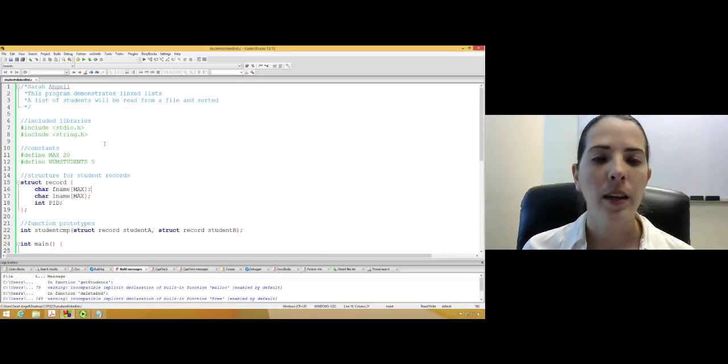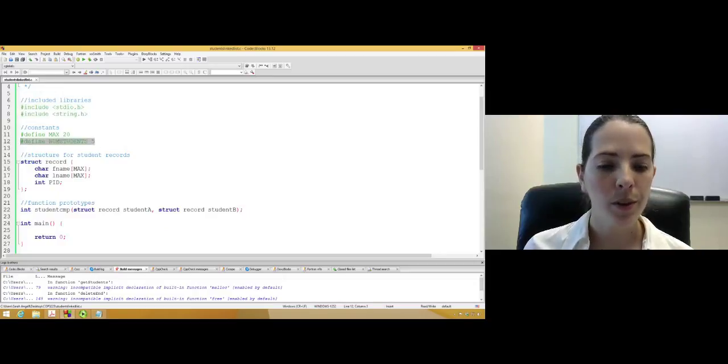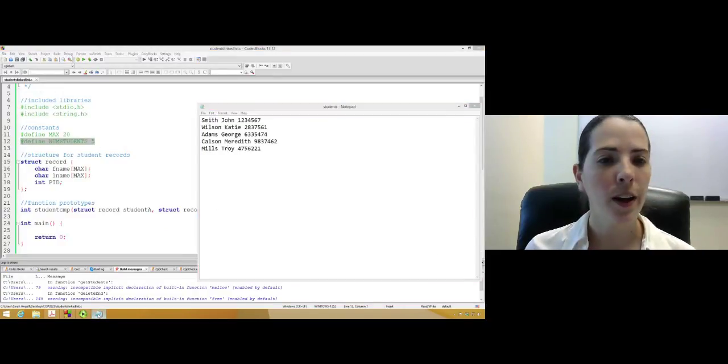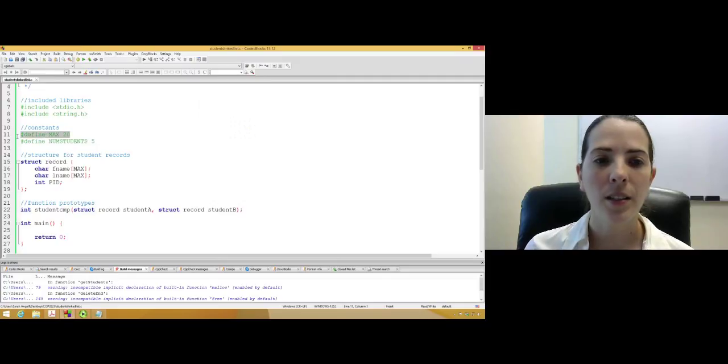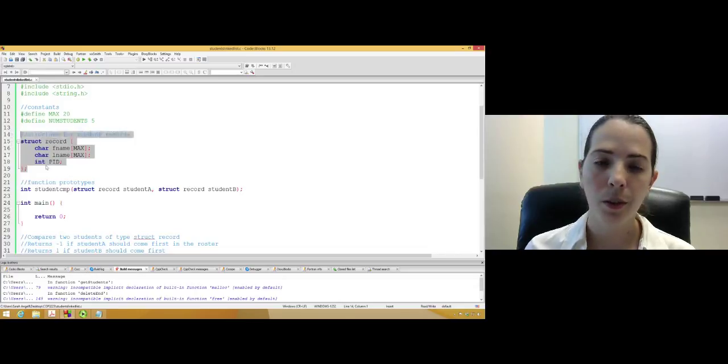So I've grabbed some things from the previous example, like the string library and the standard input-output library. We know the number of students is 5, that's how many we have in our file. We're using max to control the maximum string length. Here's our structure from the previous one.